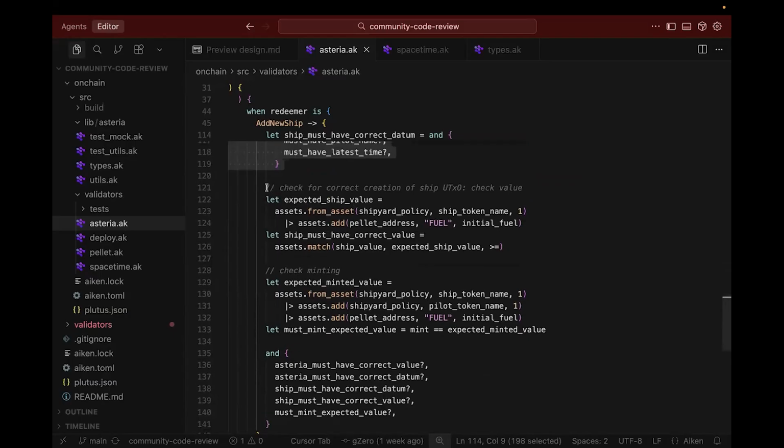And then check for the correct creation of this ship UTXO. Let's see. What are they checking? They're checking the value now. Expected ship value. Assets dot from asset shipyard policy. Okay, so from asset shipyard policy ship token name. Okay, so they're creating a value here and they are passing it.